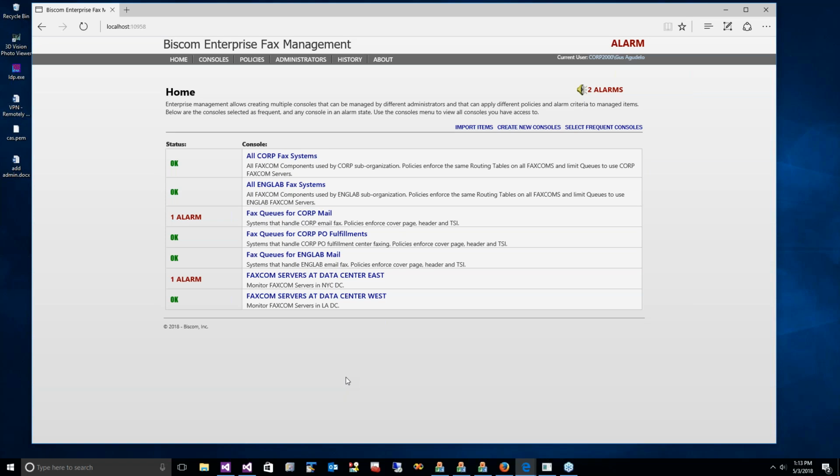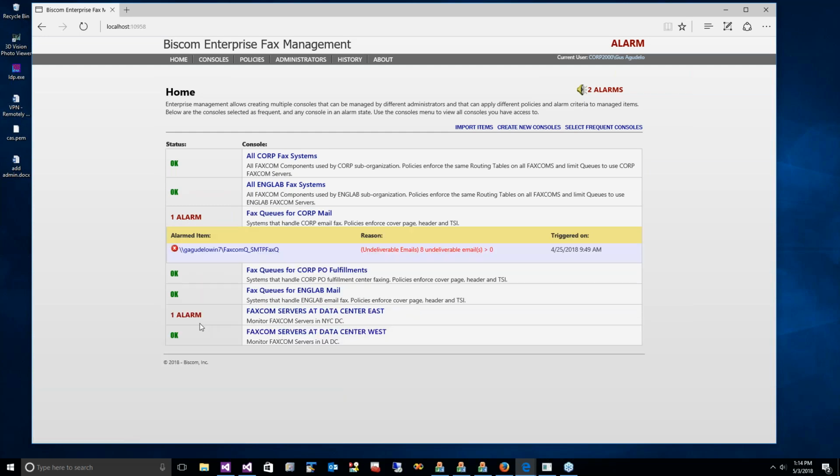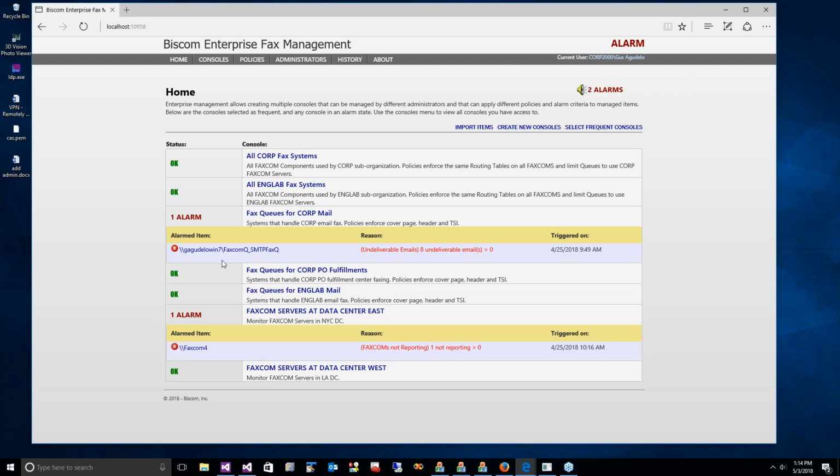So this is a big advantage from having multiple, completely separate systems where you would have to go to different locations to monitor their performance, to being able to see it in one place. So right here, I can see that my fax queues for corp emails has got an alarm, and I can see that my fax servers at Data Center East has got an alarm. And first thing I'll show you is that you can actually click on the alarms to see what they are here. And for instance, in this corp email, I have a process called this SMTP fax queue, which has got 8 undeliverable emails. So it's telling me it's having problems delivering email, and there's 8 emails that haven't been able to be delivered.